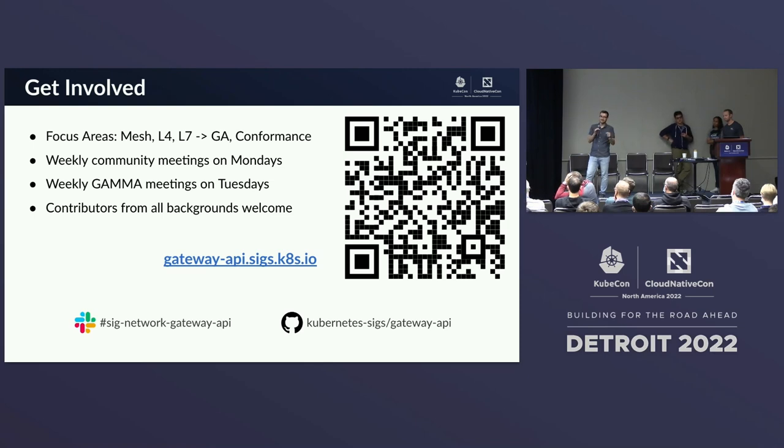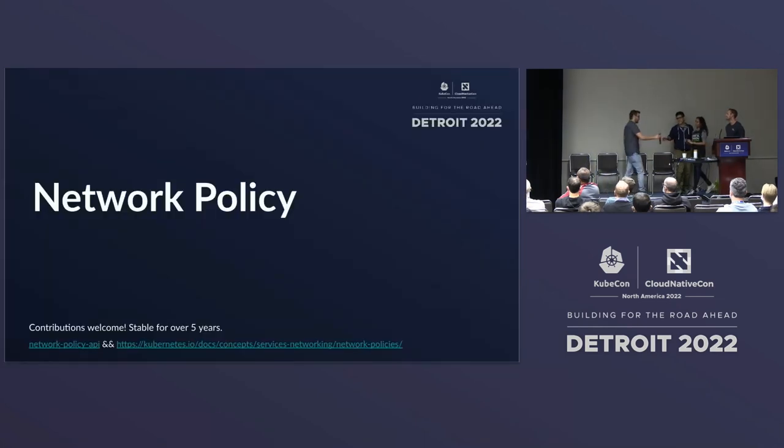Just this week, we introduced a new tool called Ingress to Gateway that allows you to take ingress resources in your cluster and convert them to Gateway API resources. Lots of places to jump in and help out if you're interested. And as always, we appreciate contributors from all backgrounds. You can find us on our website. That's what the QR code goes to, or on Slack or on GitHub. If you're a user, we really appreciate you showing up to the meeting. So not just the maintainers.